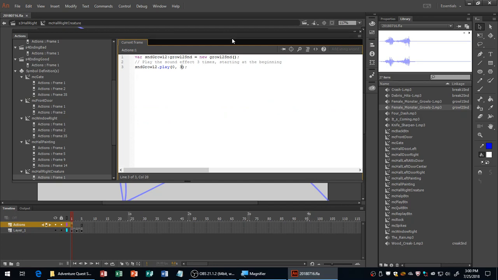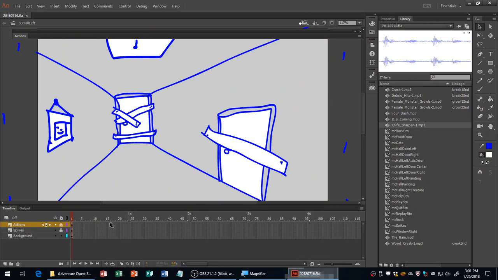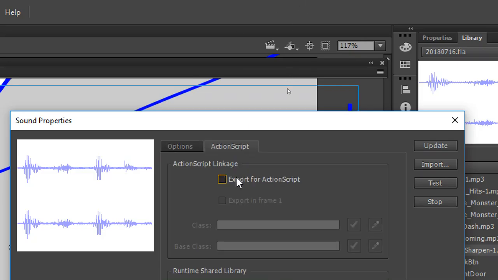Let's see what else. Those are all okay, then the knife sharpen. So we've got the blades, the spikes. That one's happening in hallway left, hall left, in the spikes symbol. Well, before the spike symbol, this needs a linkage. So properties of the spikes, we'll say spikes SND. This is a spike sound effect.